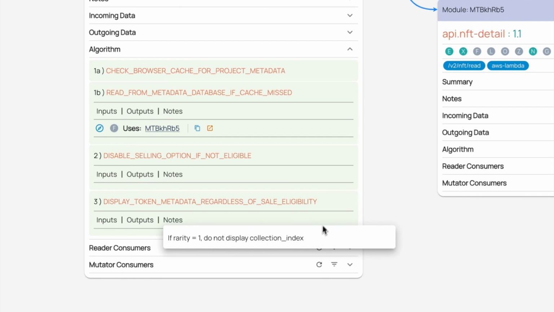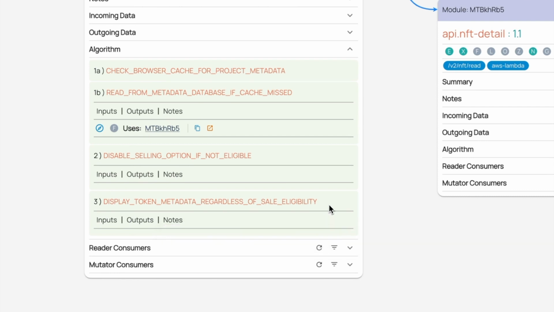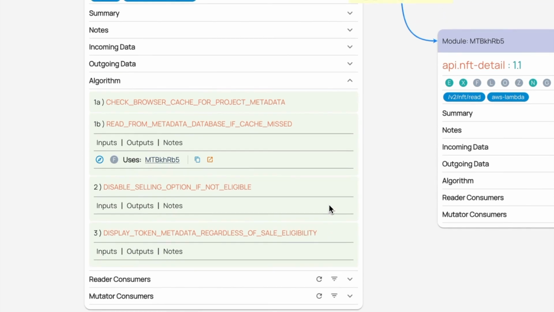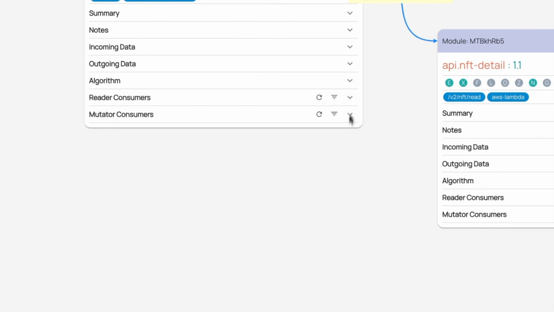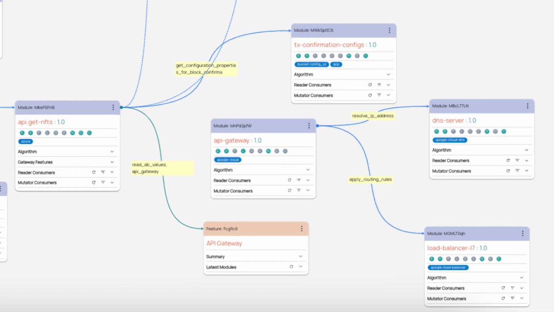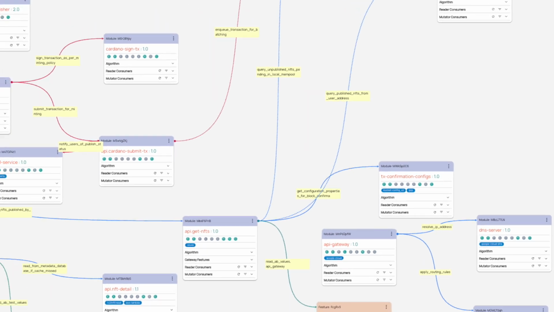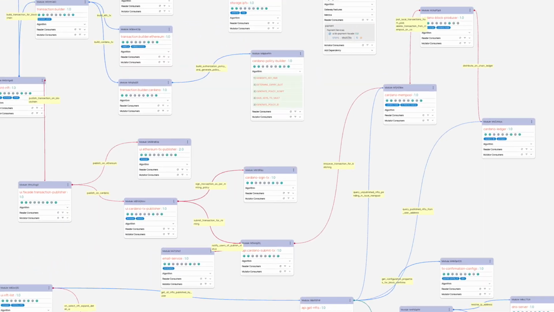So the NFT detail module can then create a sale transaction similar to what we have already seen in the NFT minting process. So that kind of sums up the overall architecture, but let's explore some more aspects of this graph.